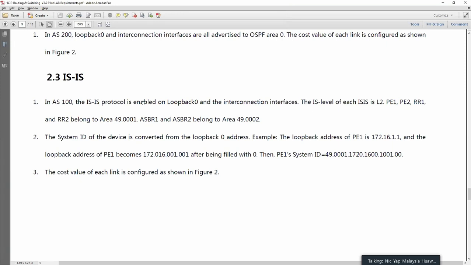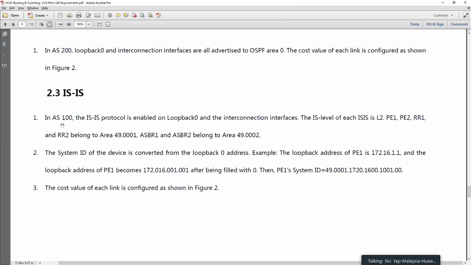It's not too difficult. In AS100, the ISIS protocol is enabled on loopback 0 and the interconnected interfaces. The IS level for each device is level 2. PE1, PE2, RR1, RR2 belong to area 49001. ASBR1, ASBR2 belong to 49002. The system ID of the device is converted from the loopback 0 address.